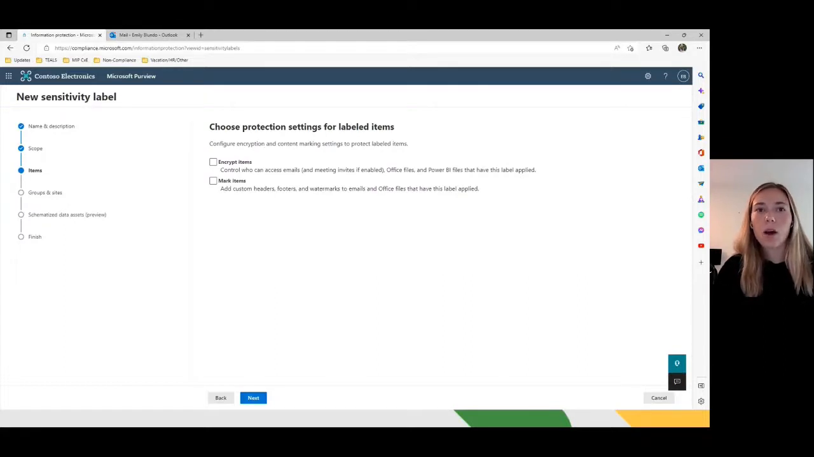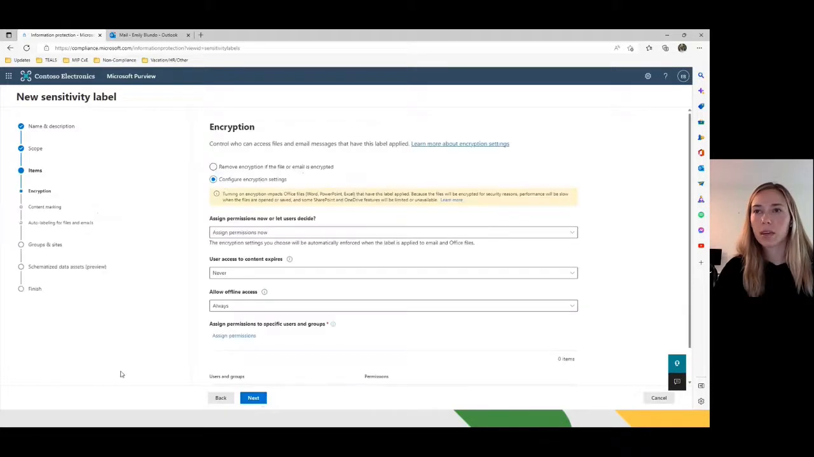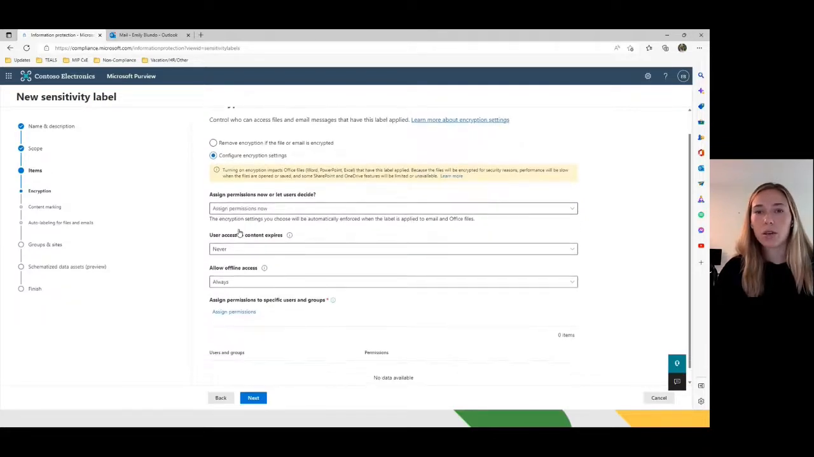So for items, you'll have the option to encrypt and or mark the items. For this demo, I will click both to show you the extra options within there. So if you select encryption, you can choose to assign users certain permissions now if the label is applied, or let the end users decide on the permissions. Below that, you can choose when user access to the content with this label expires, and you can allow or disallow offline access.